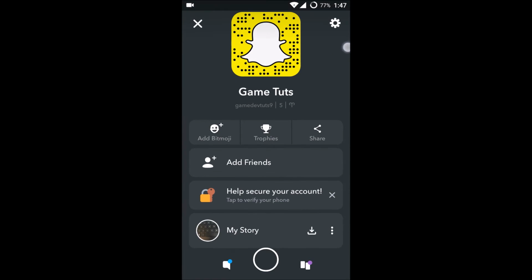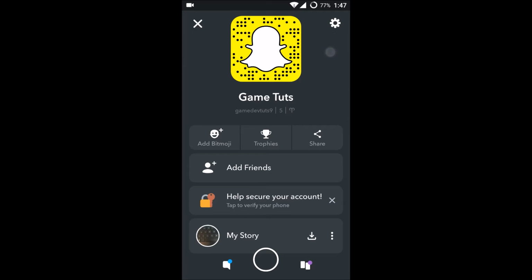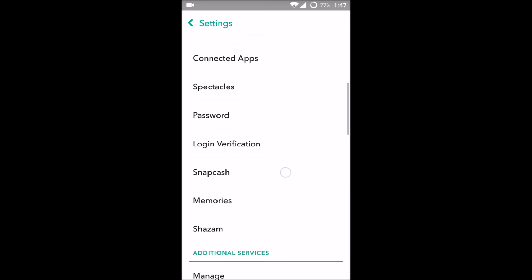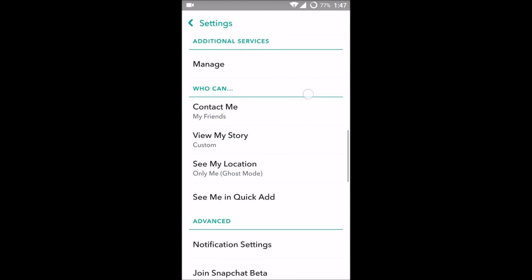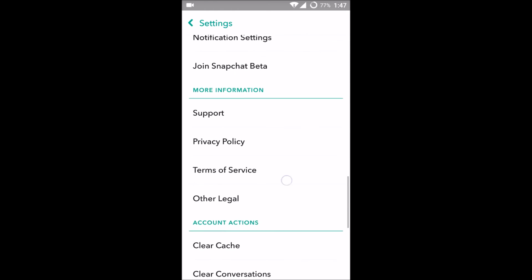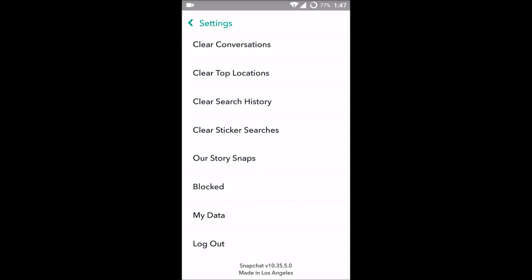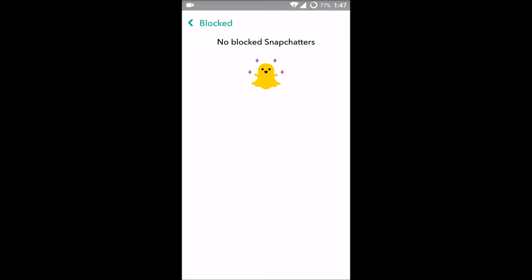At the right top corner you'll find a symbol called settings. So click on settings and then you need to scroll down. Scroll to the bottom. Yes, here at the bottom you can find something like Blocked. So click on that and here you will find all your blocked contacts or your blocked friends.